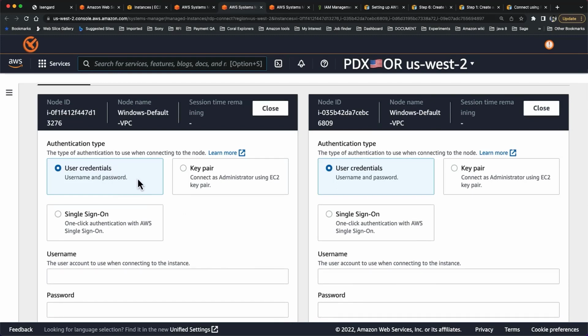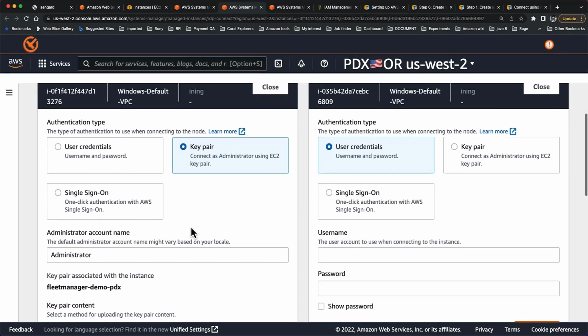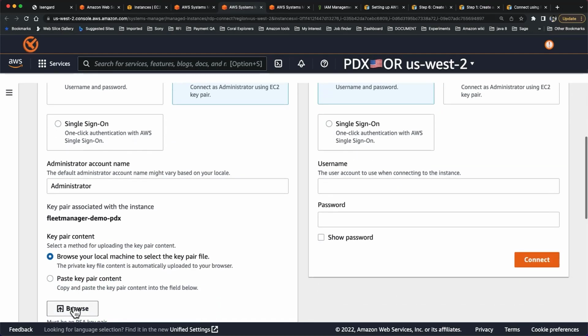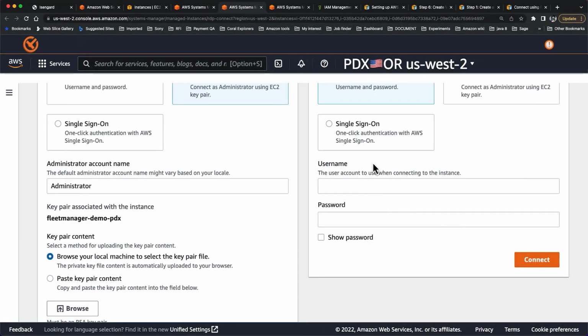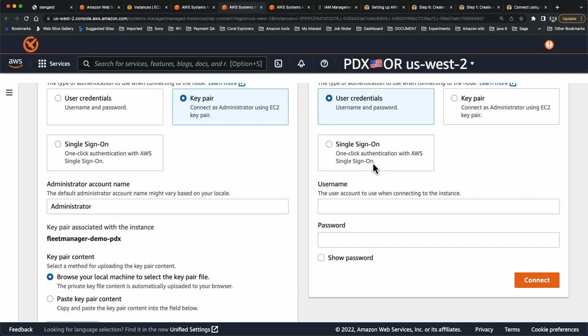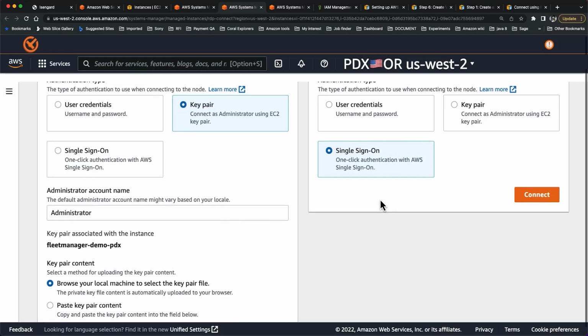One is the user credentials, where the user has to put in their username and password. The second option is through key pair, where the customer can upload their key pair that was used while launching the instance. And the third option is to use single sign-on if the customer's identity provider is already linked with AWS IAM Identity Center. In this particular case, the service creates a user on the instance and lets you log in with that.